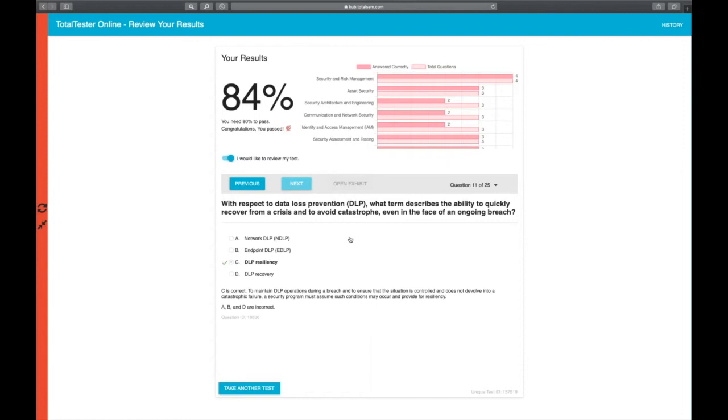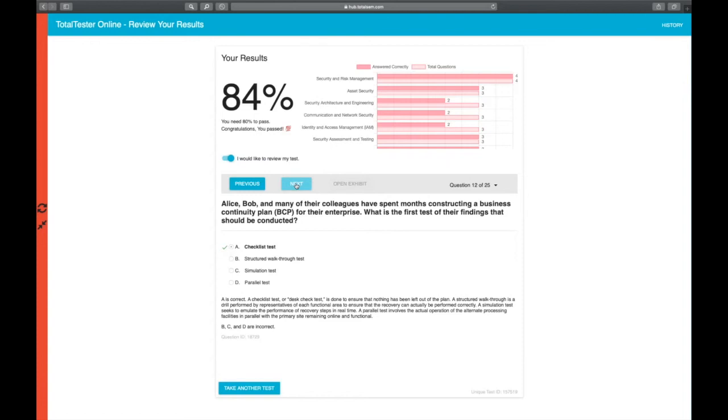DLP: to maintain DLP operations during a breach and to ensure that the situation is controlled and does not dissolve into a catastrophic failure, a security program must assume such conditions may occur and provide for resiliency. A checklist or desk check test is done to ensure that nothing has been left out of the plan. It's the first thing you should do. Structured walkthrough is a drill performed by representatives of each functional area. A simulation test seeks to emulate the performance of recovery steps in real time.